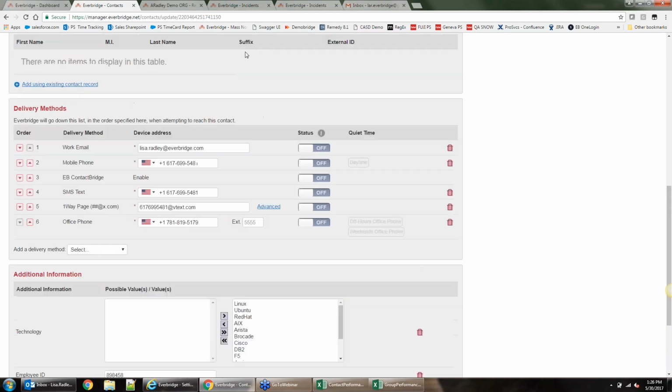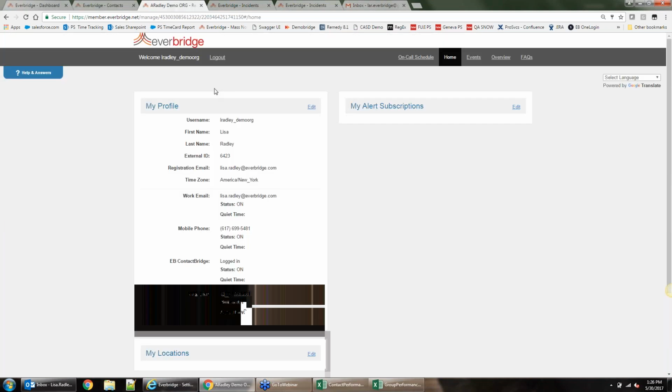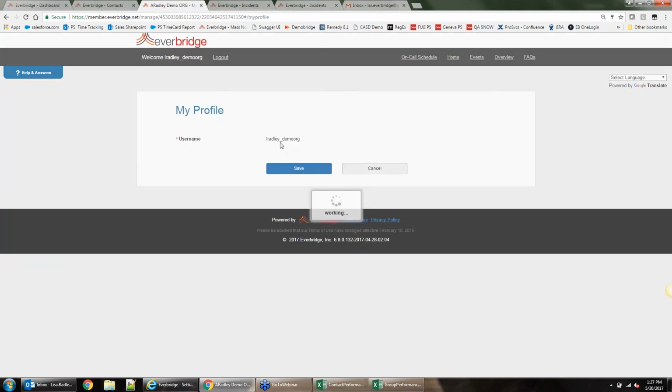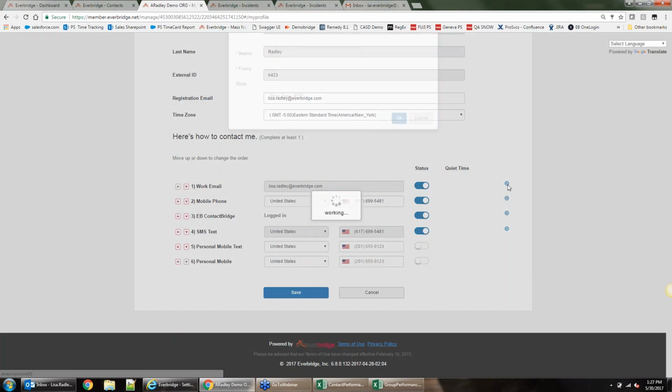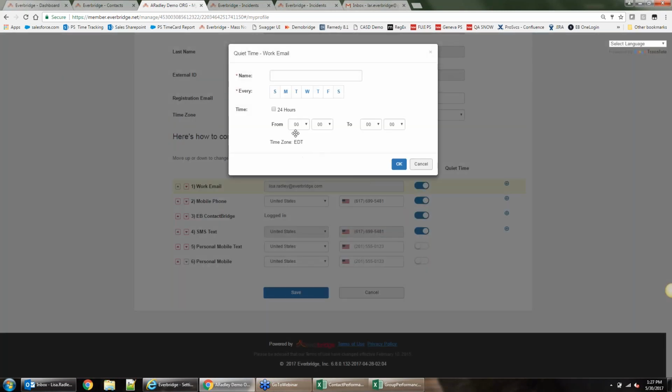If you want to do this as an end user, I'm going to use my demo portal. It looks very much the same, but now I'm in my member portal account, and I'm going to edit my profile, which has all of my contact delivery paths, and you can see we have the same features here. Status is on or off, so I can actually turn off my work email if I want as an end user, turn it back on, and I can set a quiet time. And it looks the same, and it's picked up my time zone, so it knows what time zone to apply it in. So there I can do exactly the same thing I did as an admin, but as an end user. So I now have more control over when I want to be notified on my mobile phone.